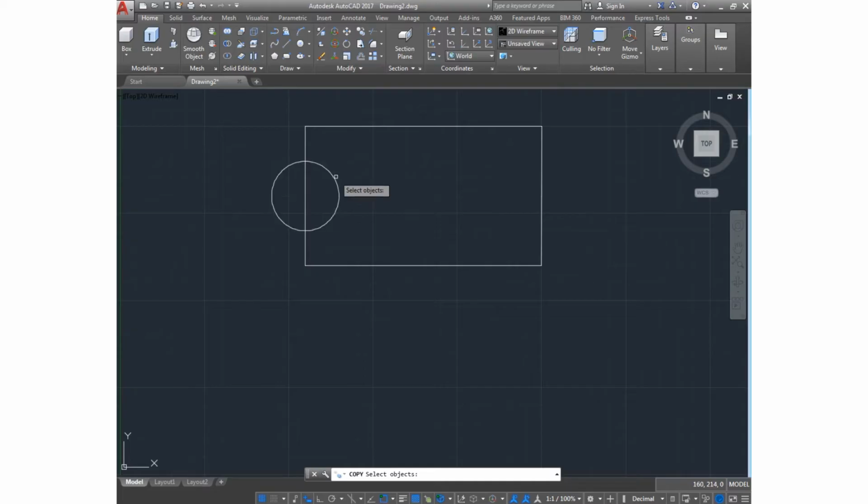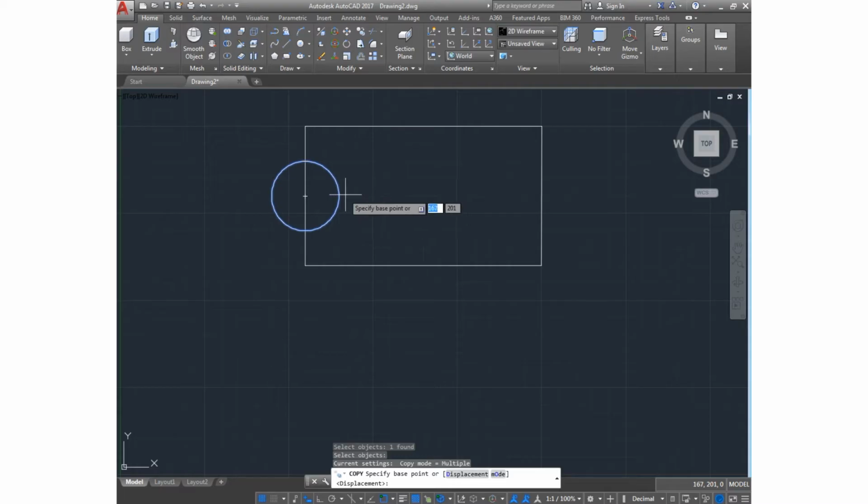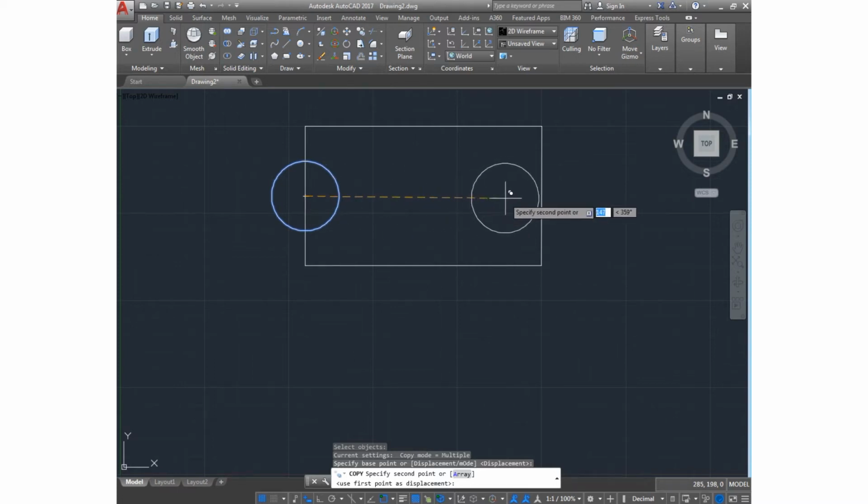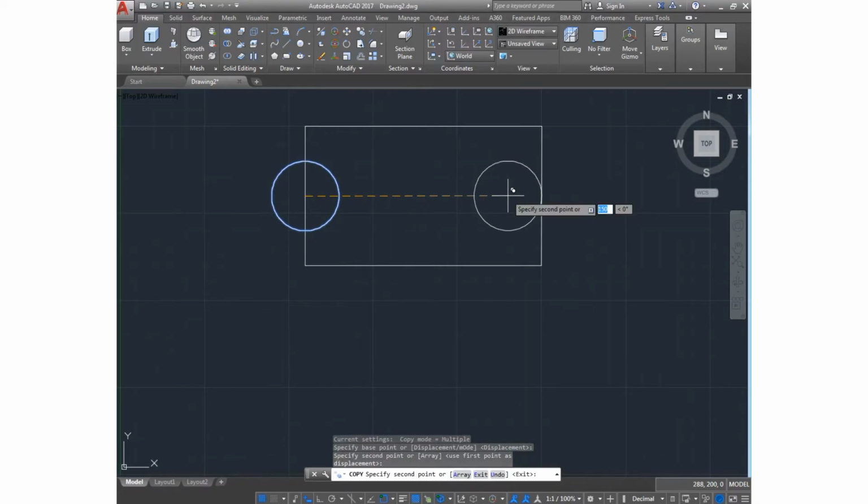Select this circle since they have the same radius. Click enter. Then I will select the base point where you hold the object you're moving, and drag it all the way to the other side of the rectangle. Then I will place it there left. Then I'll click escape to avoid making additional copies. Let's return to the question.